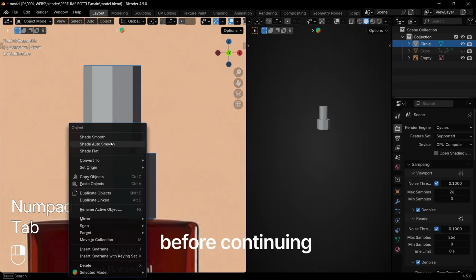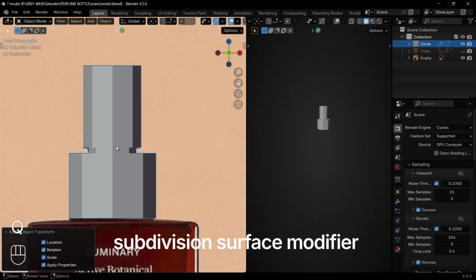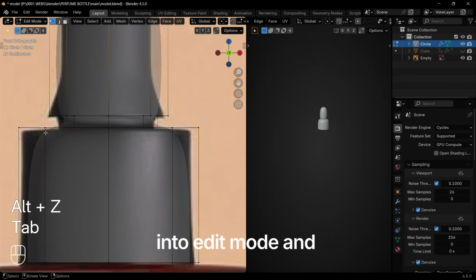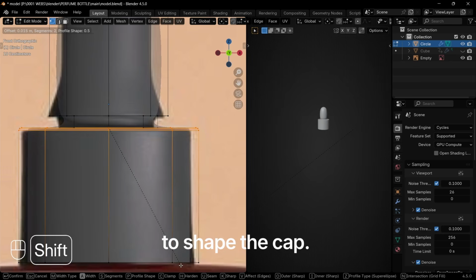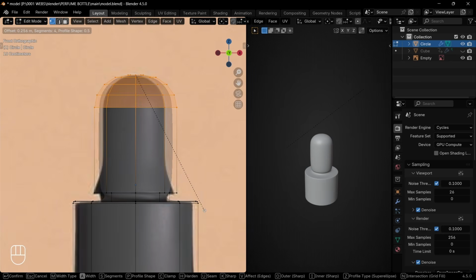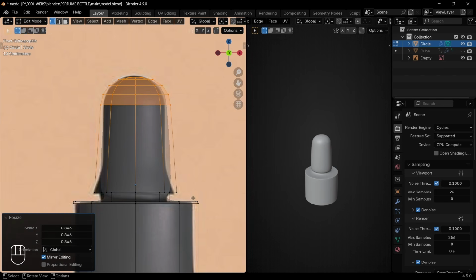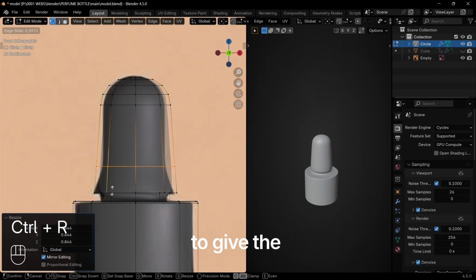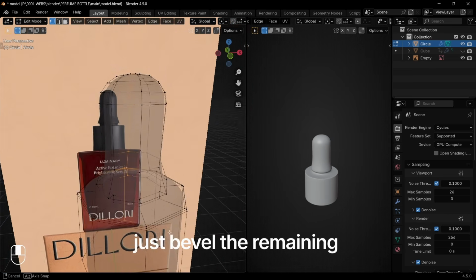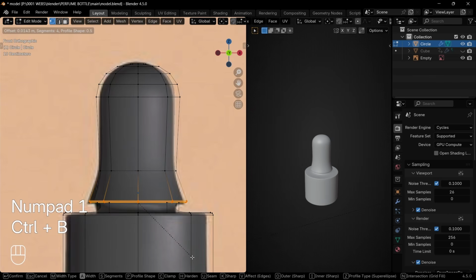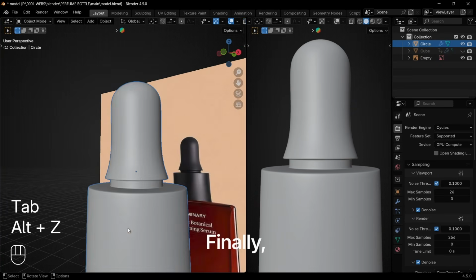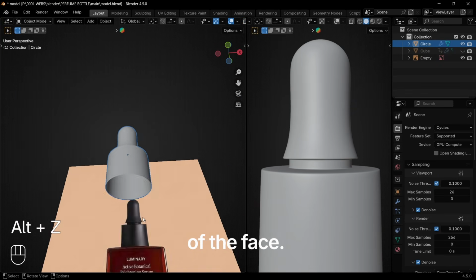Now, before continuing further, let's add a subdivision surface modifier using the shortcut. Then hop back into edit mode and add some bevels to shape the cap. Also, add a loop cut to give the cap a curvy look. And at last, just bevel the remaining parts of the cap. Finally, we've also made the top part of the face.